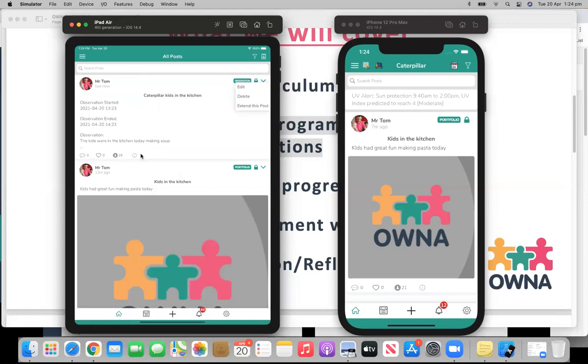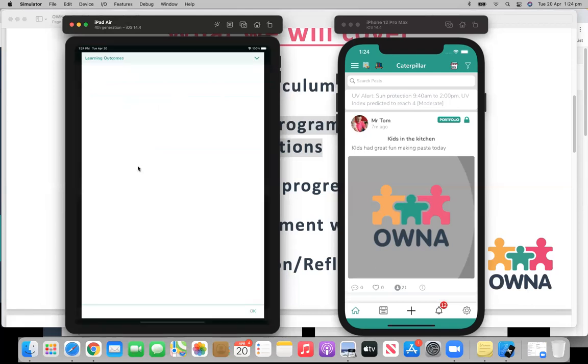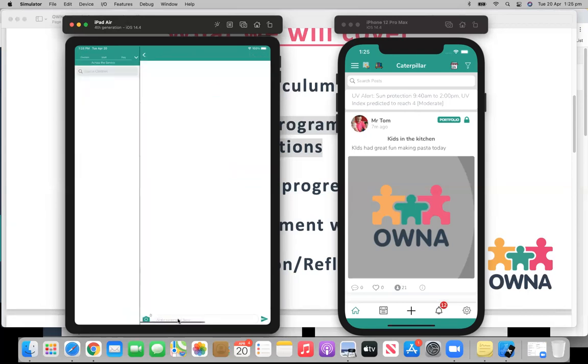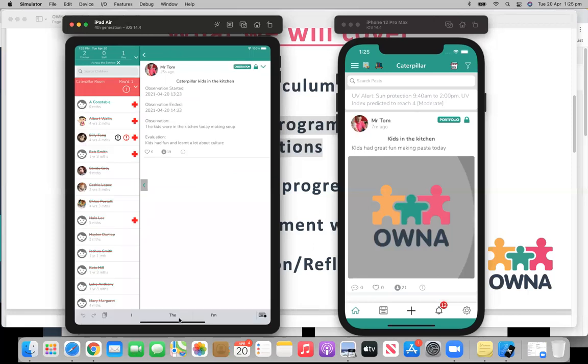In here as well, if we click on this little eye, that tells us the learning outcomes that are connected to it. That gives us a bit of a rundown there as well. It tells us what kids were connected, etc. And we can obviously comment, great program, great activities.